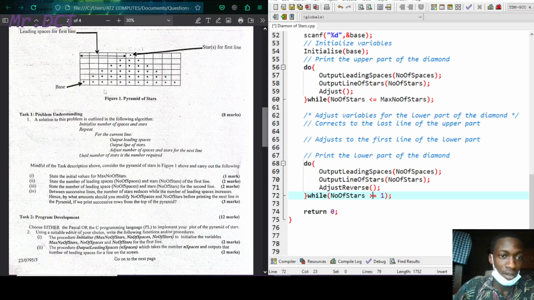Why so? Because number of stars is starting from the maximum and decrementing to 1. So while number of stars is greater than or equal to 1, it should keep on with this do while loop. It should keep on decrementing. When it reaches 1, that's when the condition breaks. I hope you now understand.